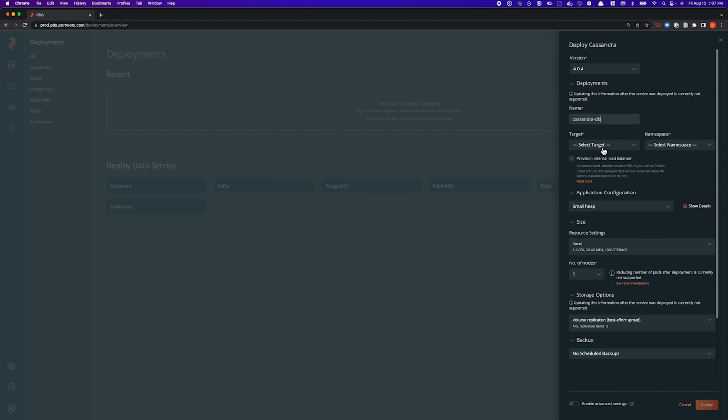And then you can select your OpenShift cluster from the drop-down menu for target clusters. So once I select the OpenShift cluster, PDS will go and fetch a list of all the different namespaces that are eligible for me to deploy Cassandra in. So if I go and look at that dropdown, I can see that there is a Cassandra-demo namespace that I want to use for deploying this Cassandra cluster.